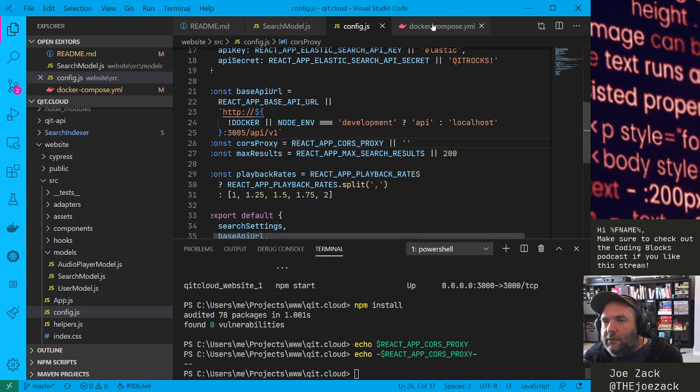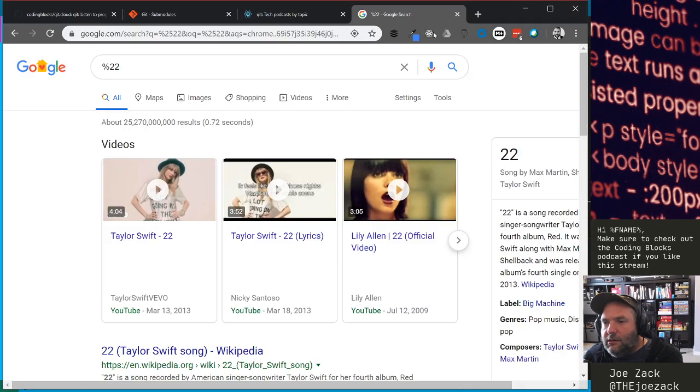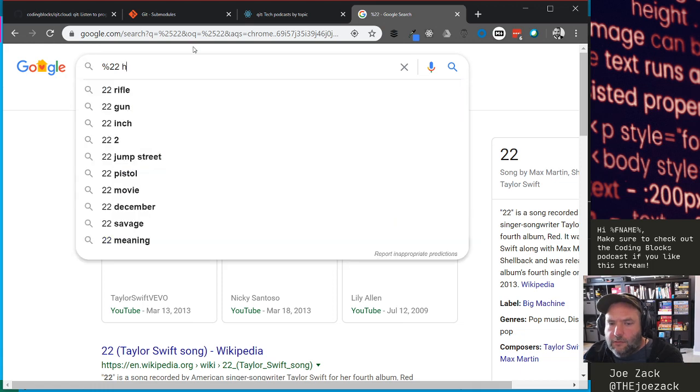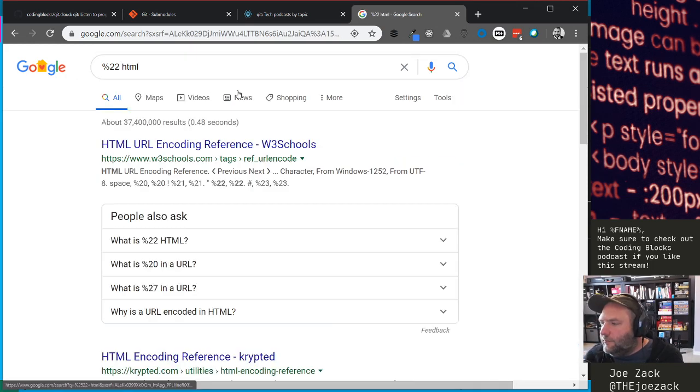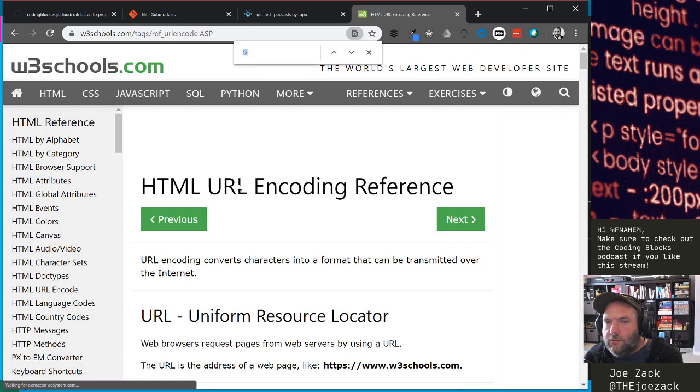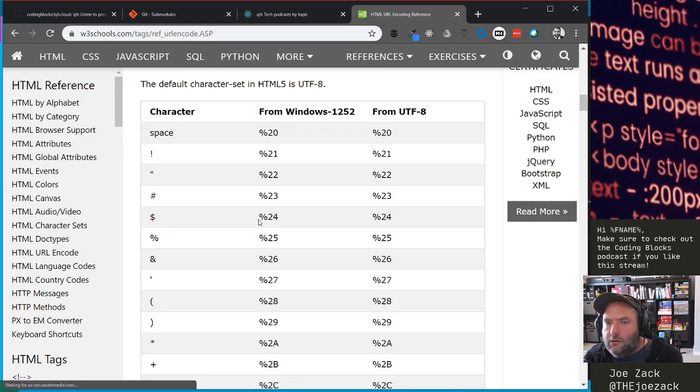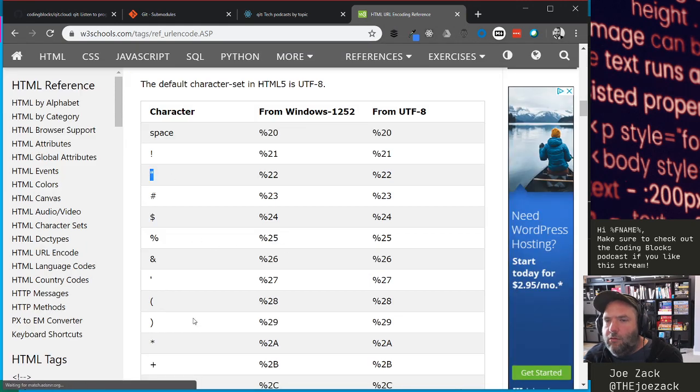Okay, so I don't see any spaces. So what was %22 in HTML? Taylor Swift. What is 22? A quote? Well, I didn't expect that.